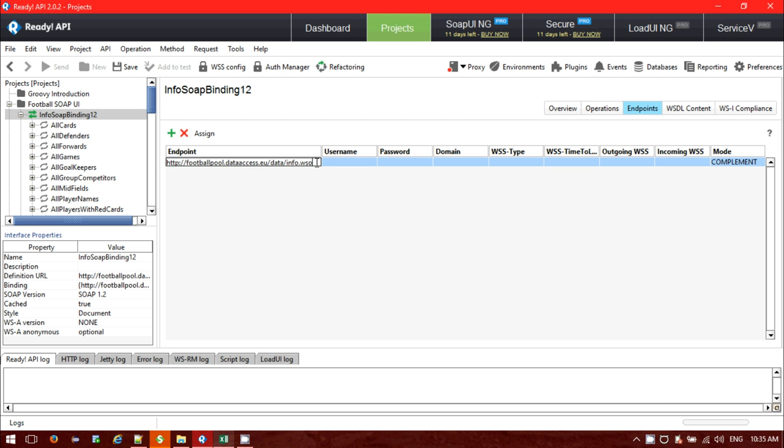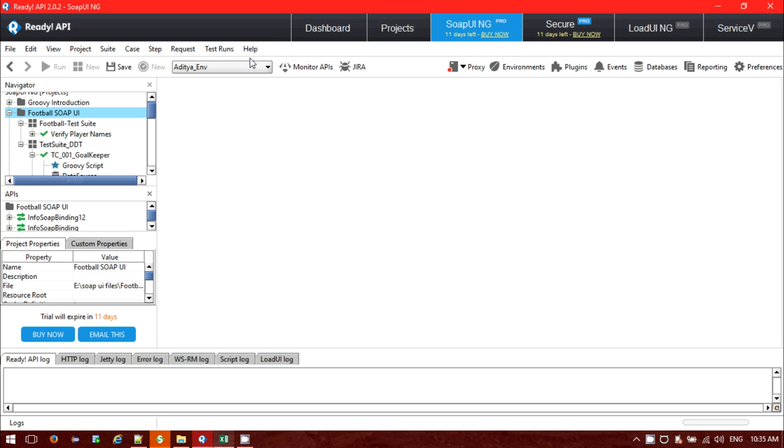For a mock service, you will have a different environment, based on whichever port you are running the JT server on. Okay, so suppose I've created this environment and I want to run our test case here. Let me show you how you can do that. You can assign the environment at the project level, the test suite level, or the test case level.